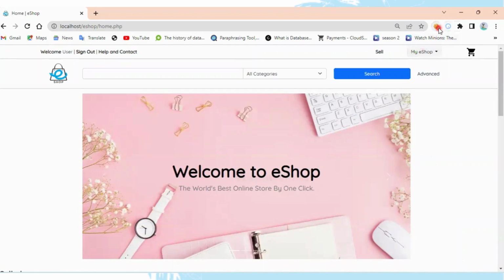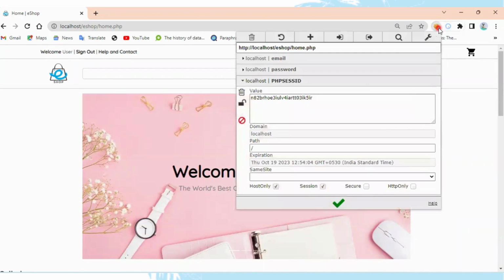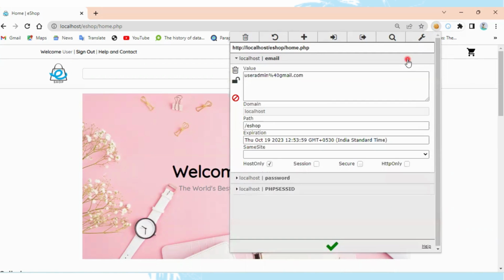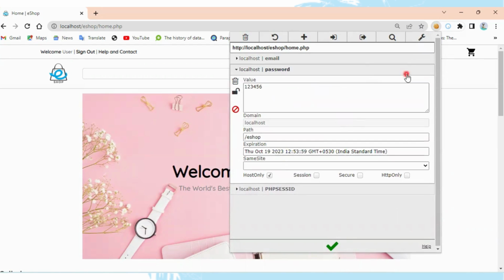Now I will go to my Edit This Cookie extension and see. You can see that there is a unique ID over here. This is not the cookie that I want. When you go up, you can see two selects. One of them contains my email and the other one contains my password. So let's check whether my cookies are correct. When I go to my email, you can see my email. When I go to my password, you can see my password.